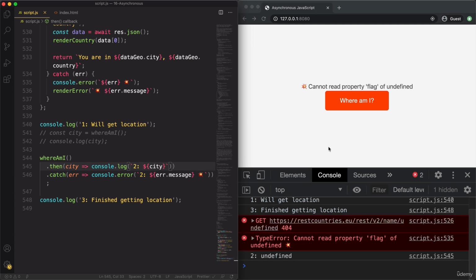All right. And so we should still get the error from here. And indeed we do. But still, it is this callback here that is executed. So that's why we get 2 undefined and not the catch block. And so again, what that means is that even though there was an error in the async function, the promise that it returns is still fulfilled.